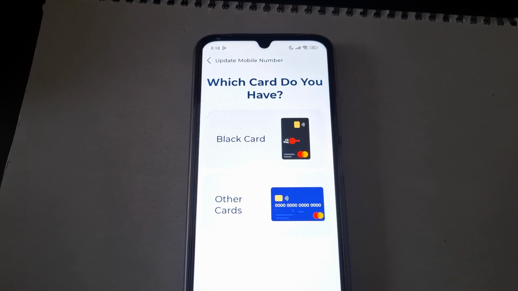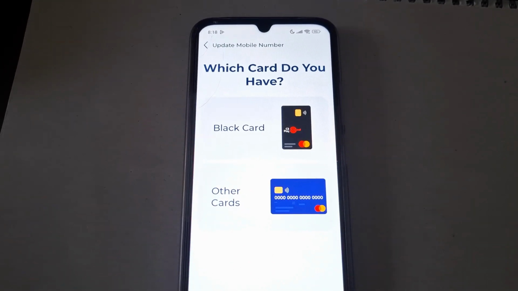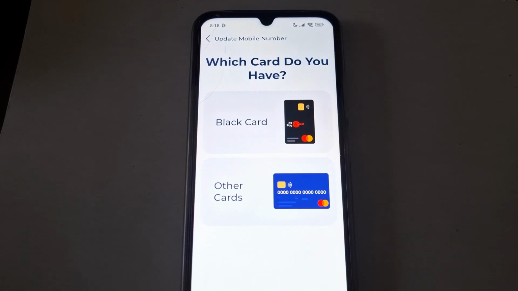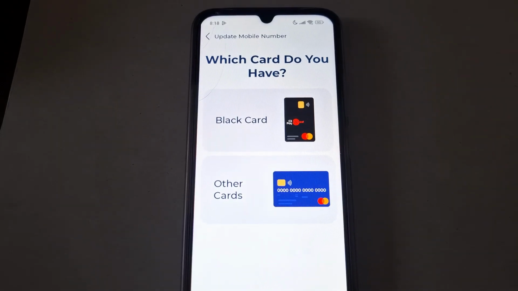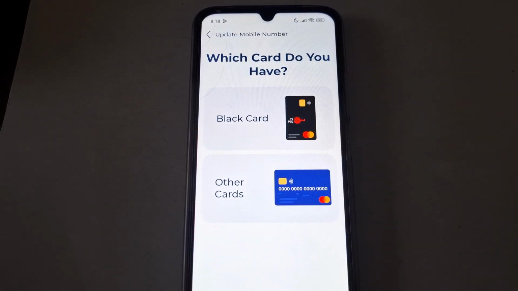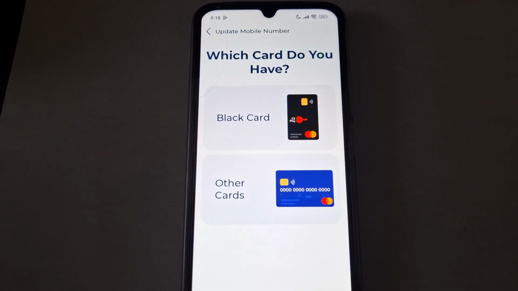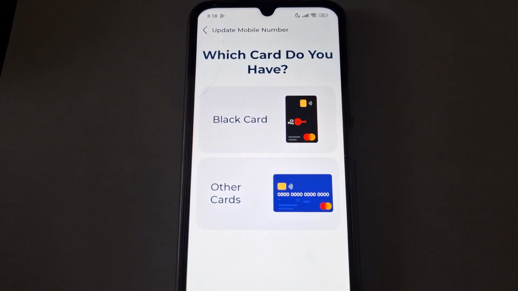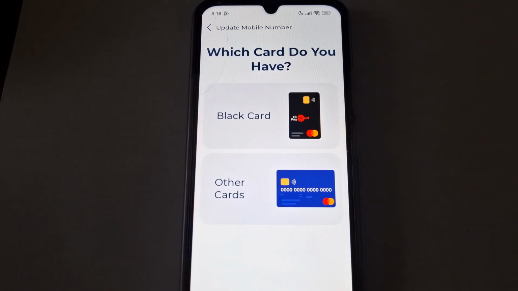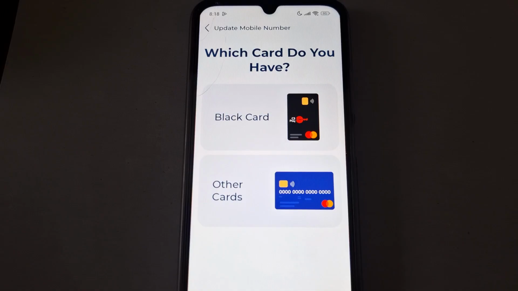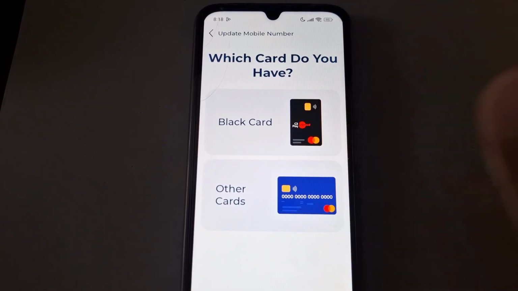Now this is very important. You have to select which card you have with you. Okay, C3P gives you two types of card. One is blue color card, one is black color card. Either of the one you have, you need to select the correct one. So accordingly, we will just proceed further. And for this case, we have got black card with us. So we'll click on black card.